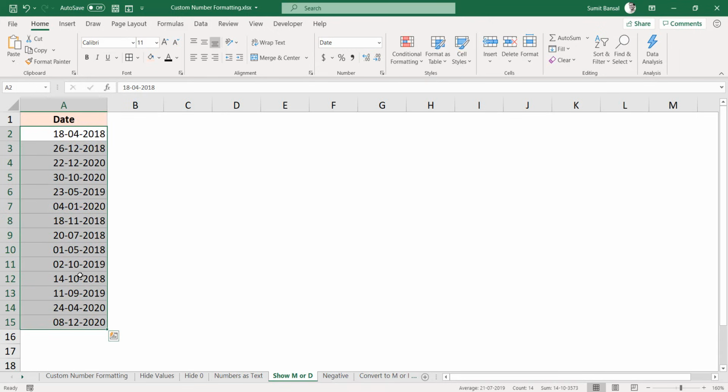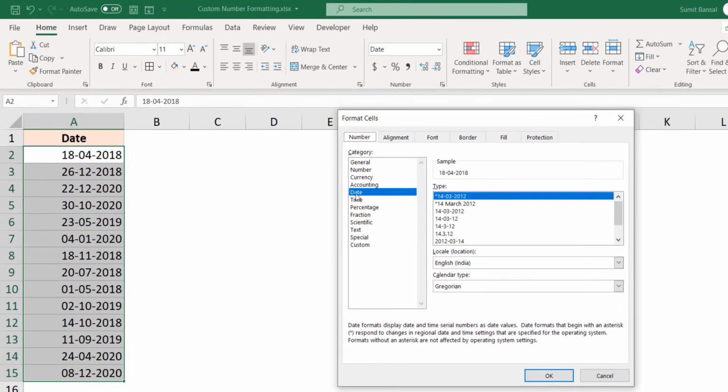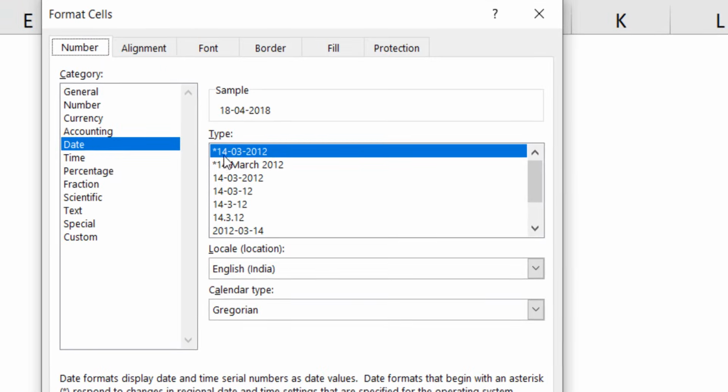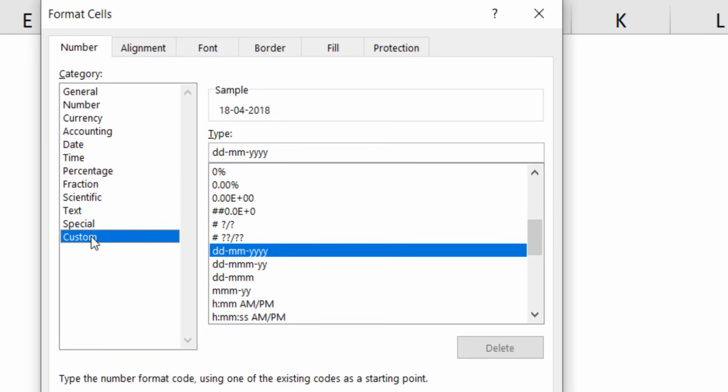So I would select all these cells, hold the control key and press the 1 key. Here I already have the date format that Excel has applied, and Excel also gives me these different formats that I can use. So instead of 14/3/2012, I can show 14th March 2012 or all these variations. But I'm going to show you some other things that you can do. So instead of this plain DDMMYYYY format, let's see a couple of things.